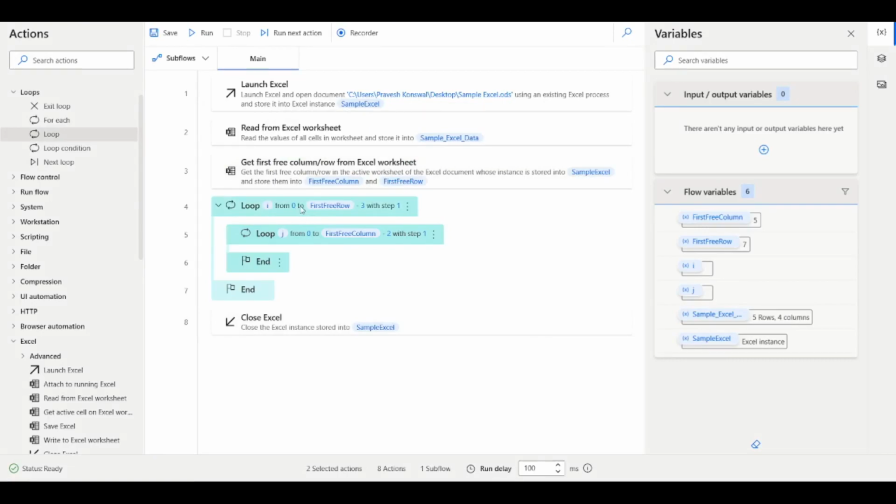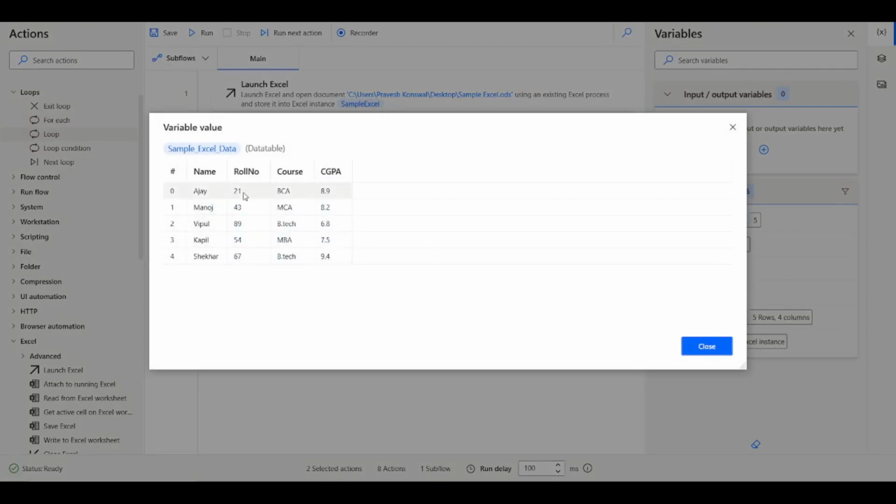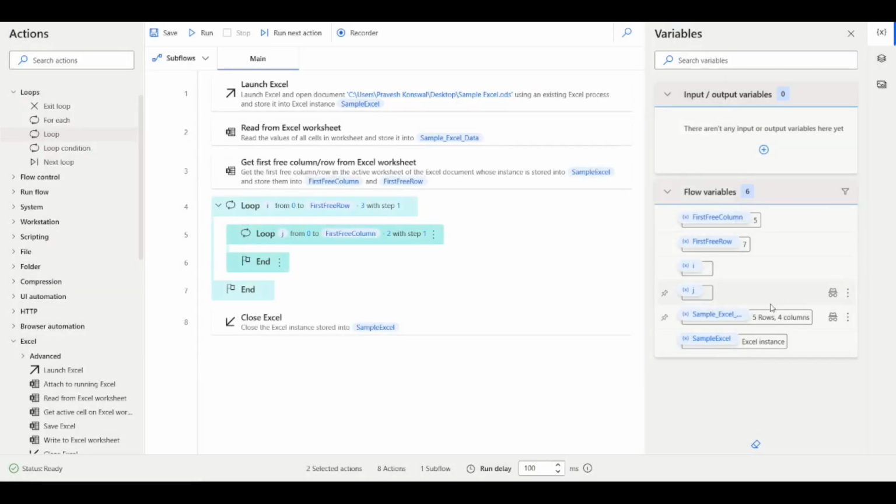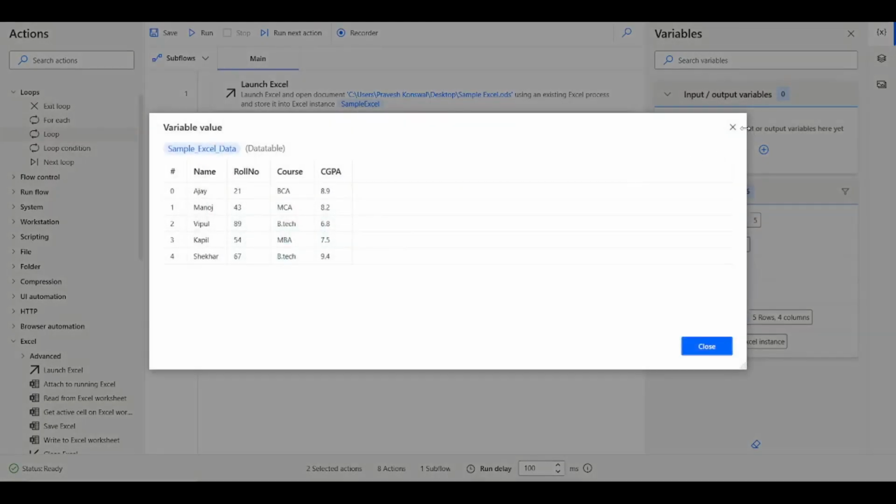So here, firstly it will go from 0 to 7 minus 3, that is 4. So 0 1 2 3 4, total 5. And the column goes from 0 to 5 minus 2, that is 3. So 0 1 2 3, that is 4. So exactly, we have 5 rows and 4 columns. Here also you can see 5 rows and 4 columns. Okay, so now we can iterate it properly.